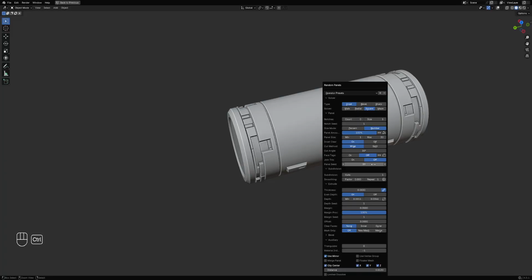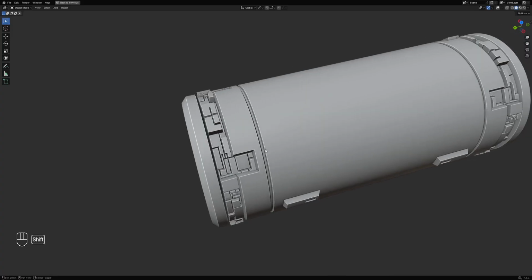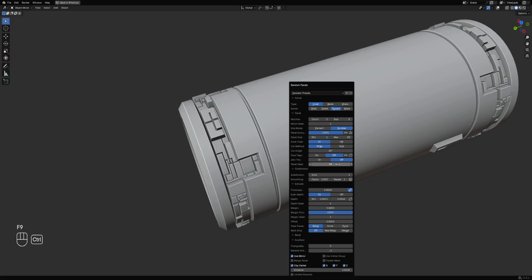So the layering workflow is mainly for concept art or for production. If you want to use it for something, use the randomization for something like games or that stuff. You can use merge panel. There's another workflow for that. So in the next videos, I'm just going to show you how to use this properly.